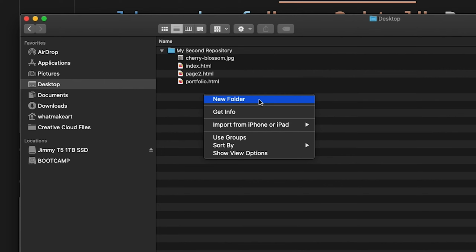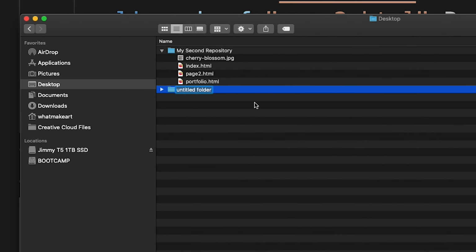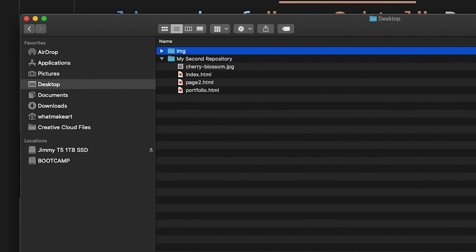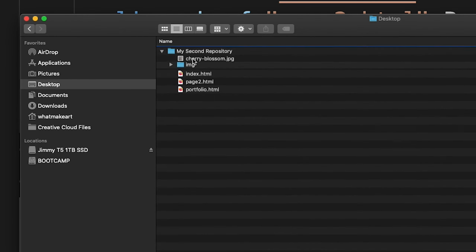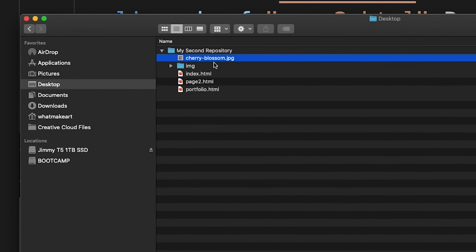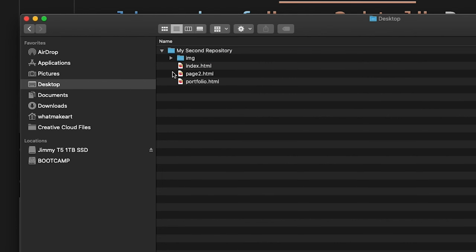Then inside my second repository, I'm going to make a new folder, and I'm going to label this folder img for image. Make sure it is in the second repository. See how it is underneath? Then drag your image file into the image folder. So here you can see this structure. We'll talk more about this in the next video, but now I have a good file structure for my project.